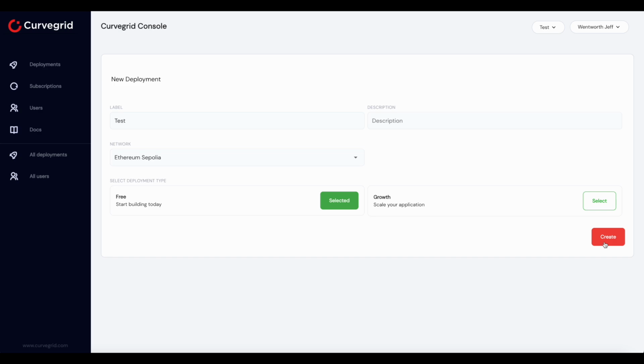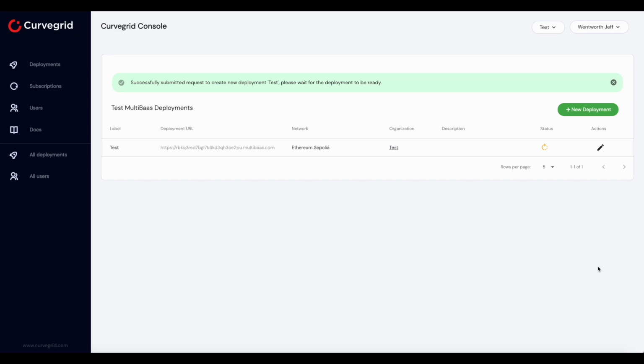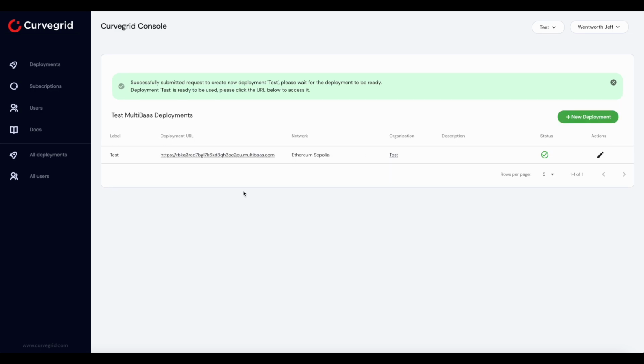MultiBaas is single-tenant, and you create one MultiBaas deployment per blockchain network. This is useful for separating development, test, and production environments. In this example, we'll create a deployment on the Sepolia test network. Once the deployment is ready, click the link to log in.